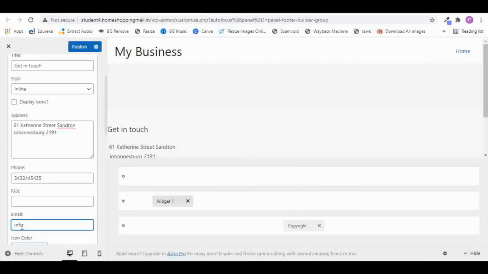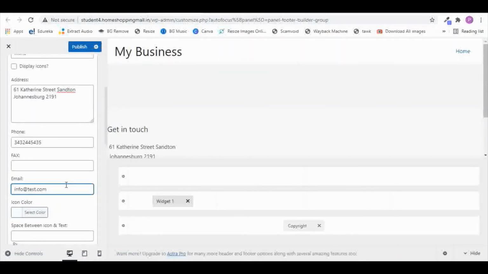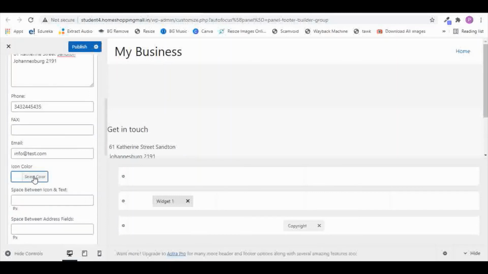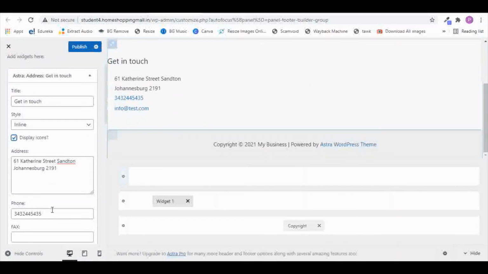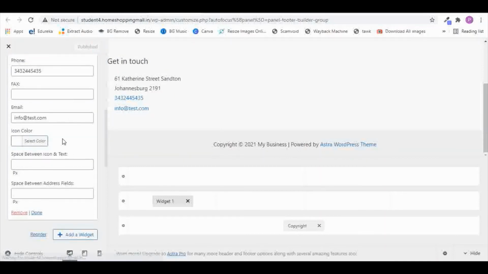Something like info@test.com, and immediately you'll see the preview over here. So if you want, you can change the icon color, and I will say display icon here. So I will just go and publish this.